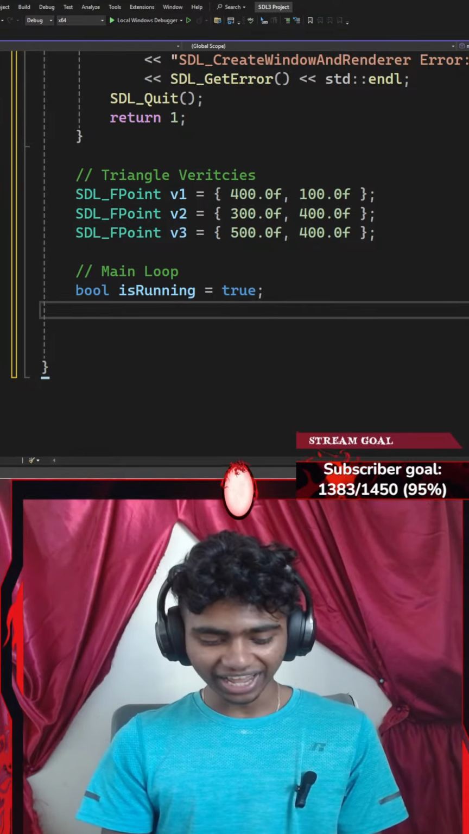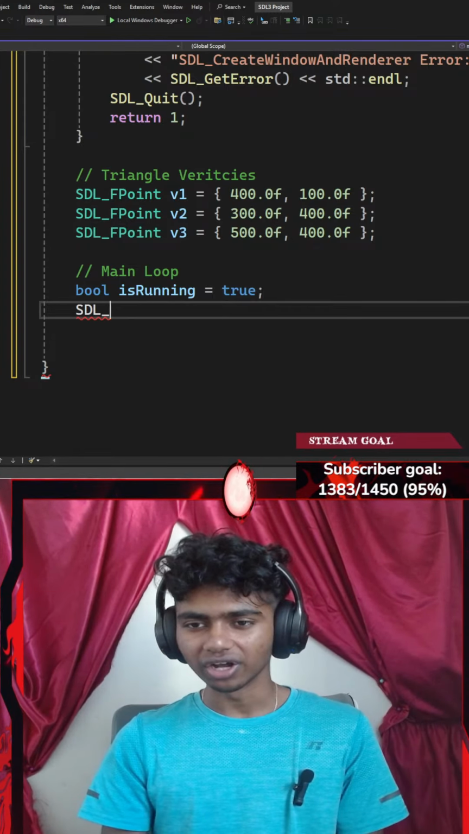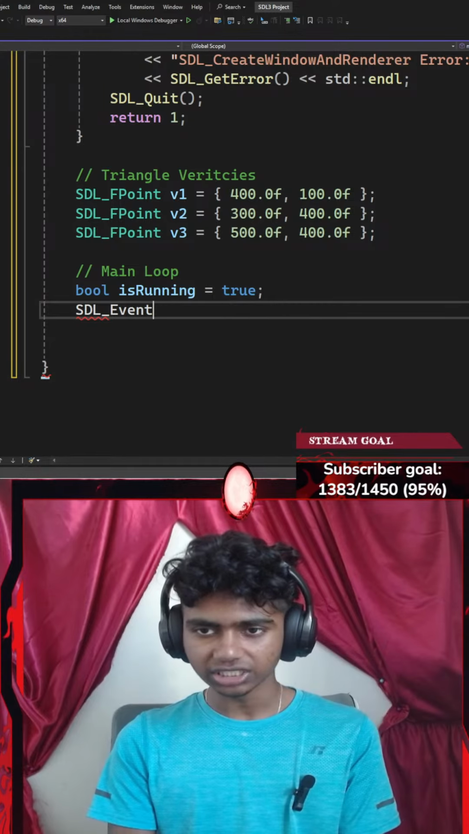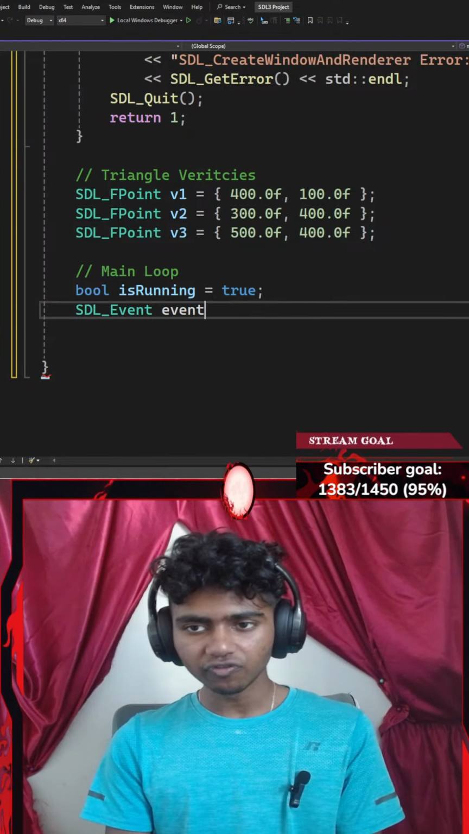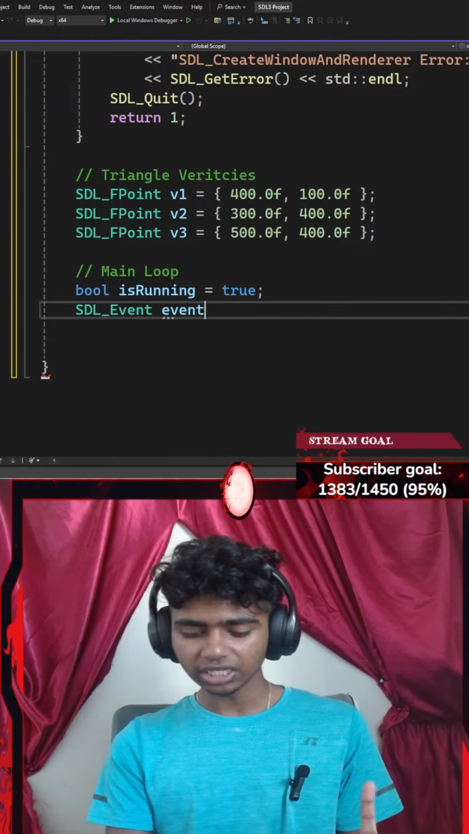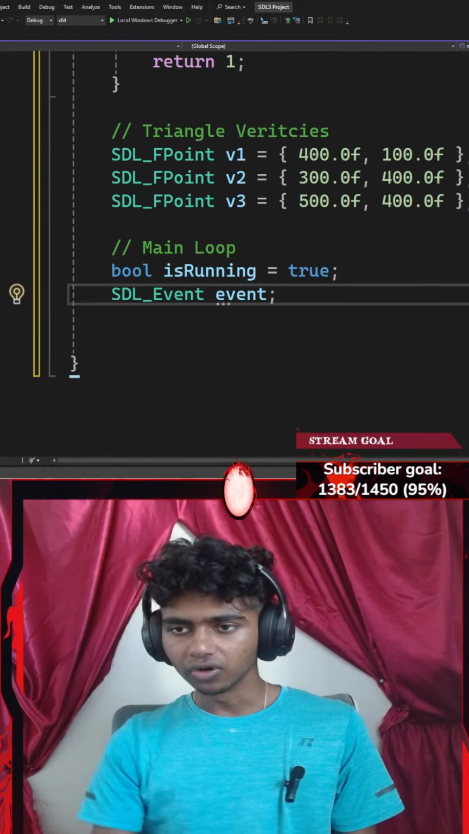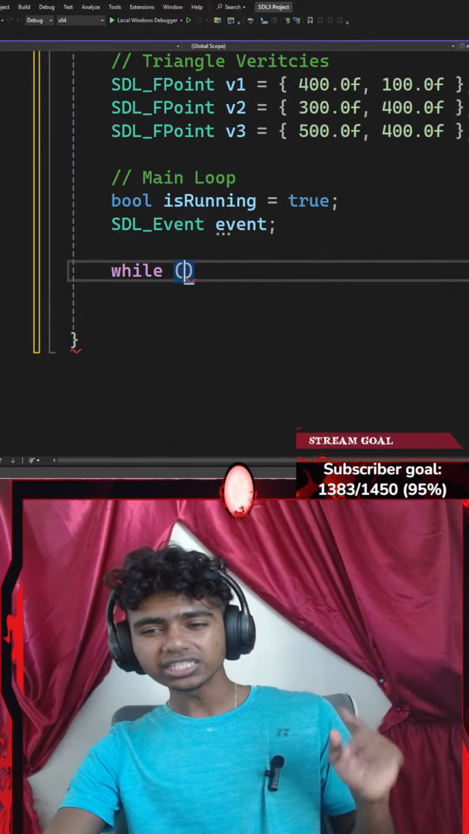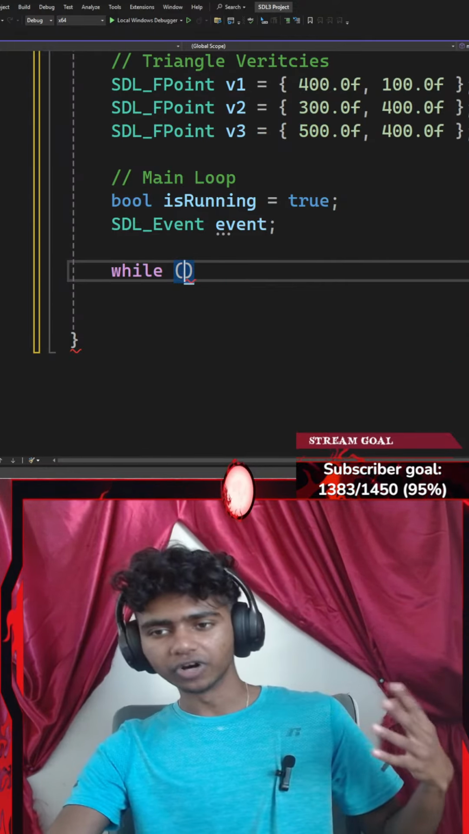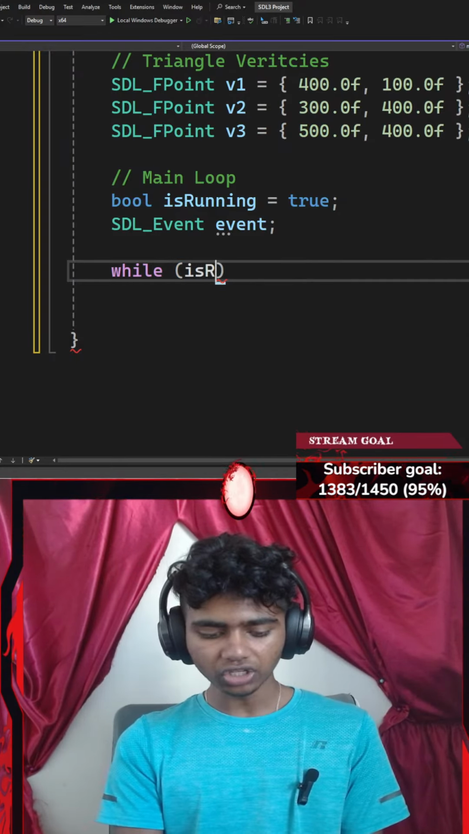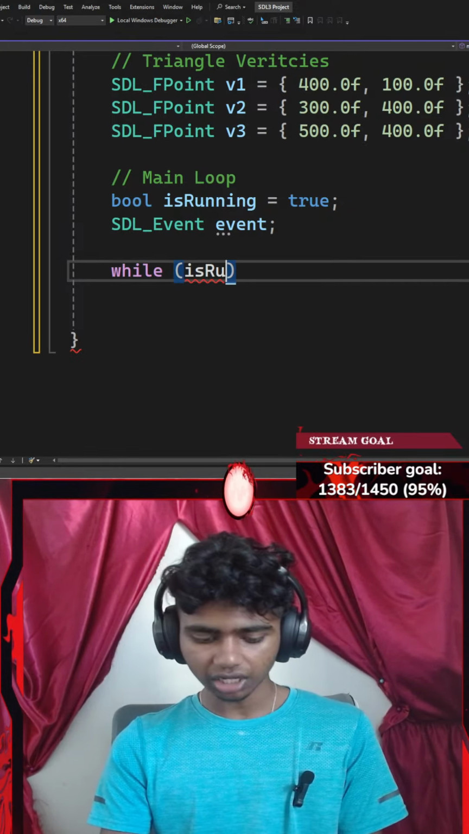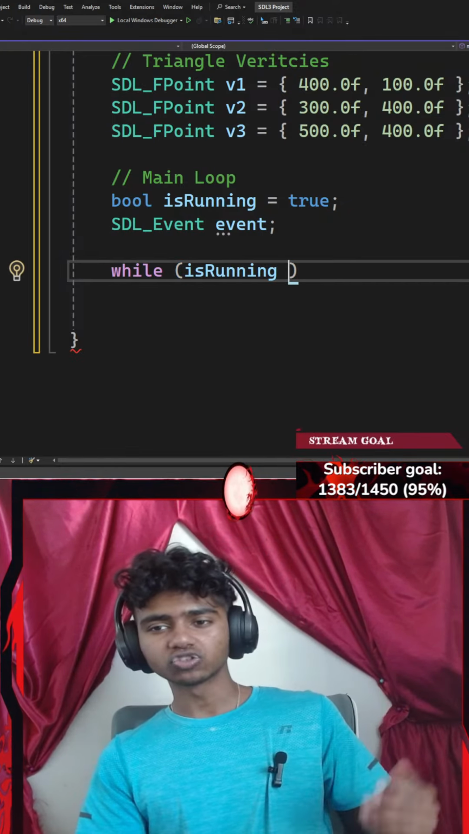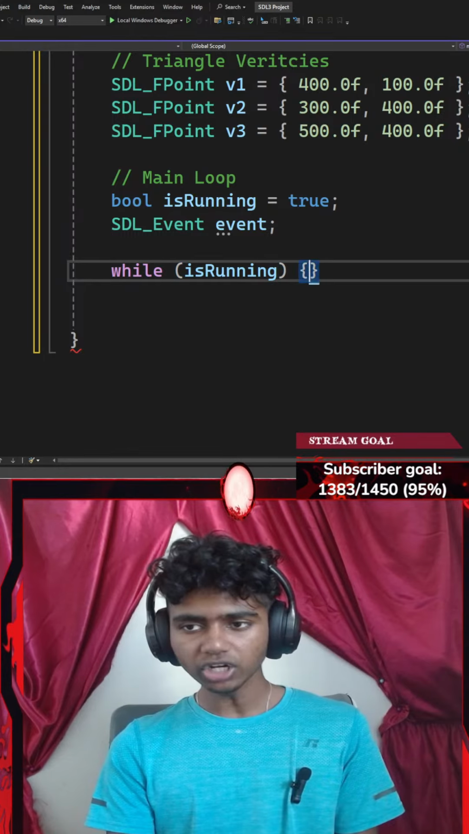That's it. Let's go ahead and create an SDL underscore event. This is going to be an event variable, ending with a semicolon. Okay, perfect. And then let's go ahead and add a while loop. So I'll go with while and a pair of parentheses. Now, inside of my while loop, I'm going to use is running. While my program is running, or while is running is set to true, I'm going to do something.